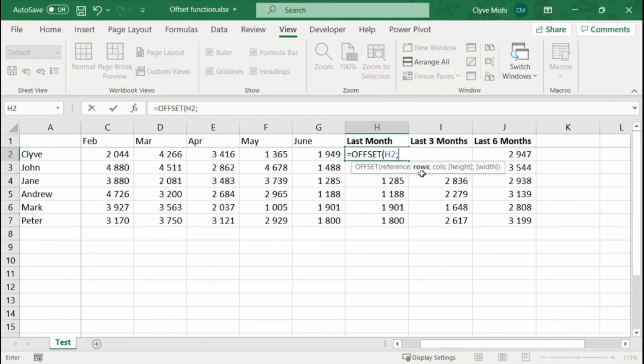then it asks me how many rows I want to offset by. In other words, how many rows do I want to go down? Do I want to pick a result from a different row from the one I'm in? If I'm in H2 here, I want to pick the value in G2, so I don't want to move any rows. So I offset 0 rows.